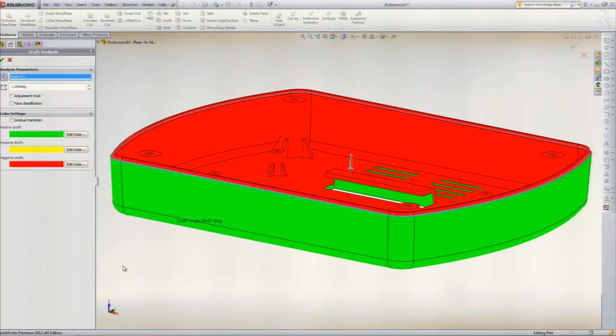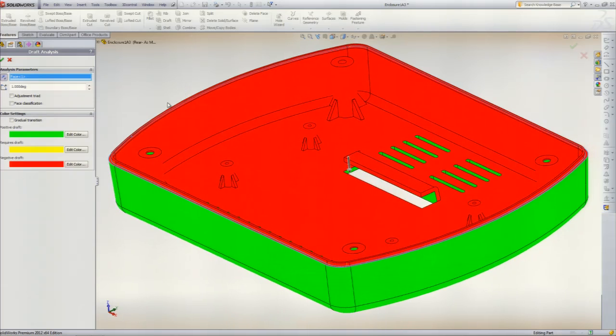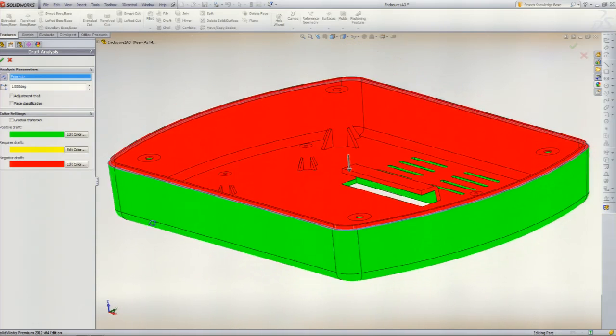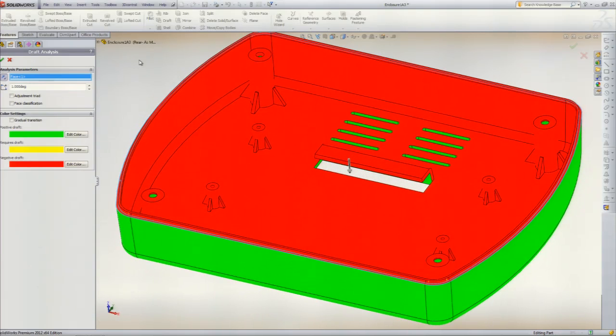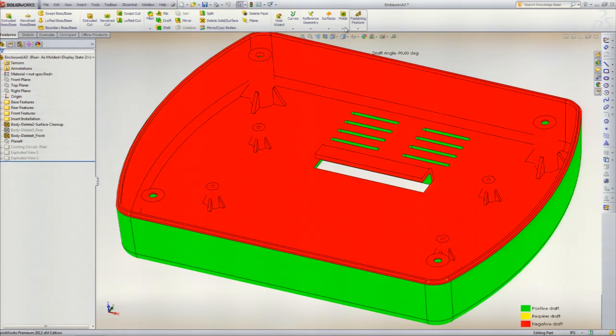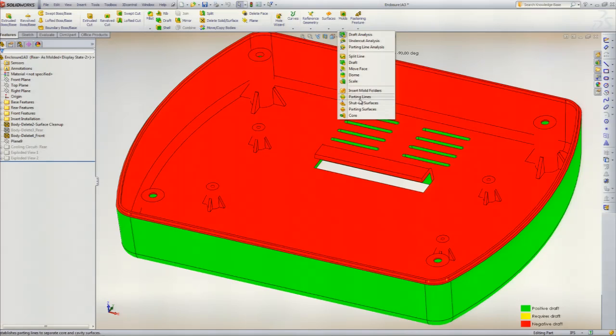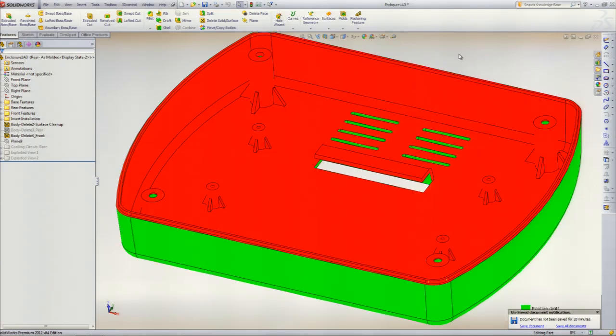You can see the color settings here. I do have adequate draft running along on my cavity, and the red surfaces are all part of my core side of the tool. So it does look like everything is lining up correctly.